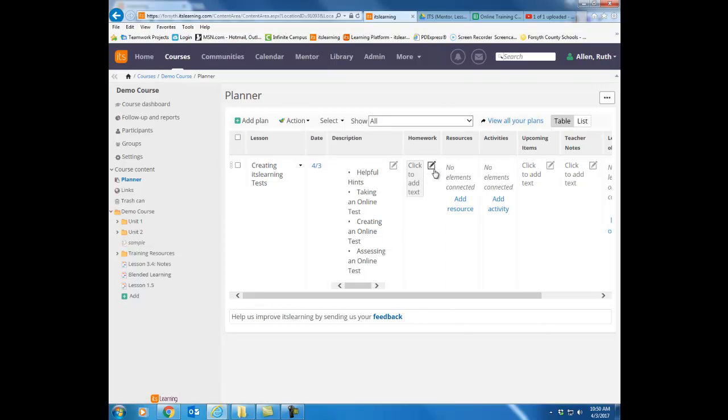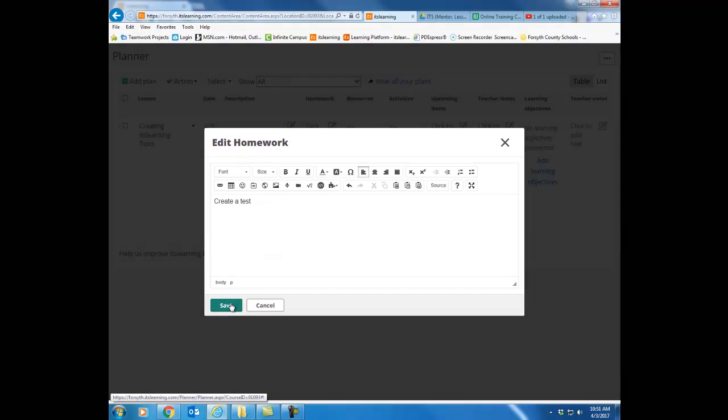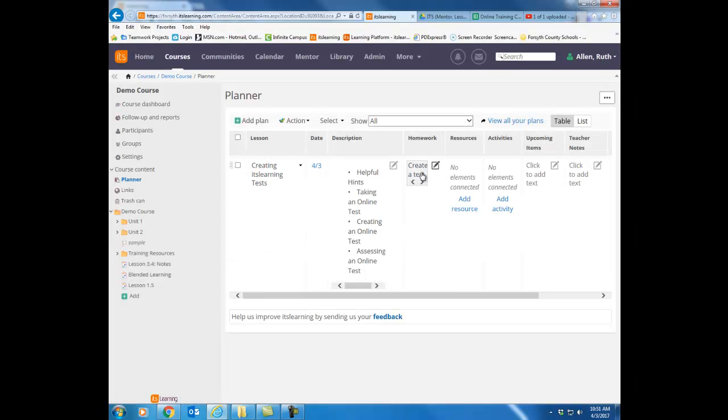Under homework, you will just click the pencil and once again type in what the homework assignment is. So I'm going to say create a test. If you don't have homework, be sure to just type none there. Our parents have asked that there always be a specific assignment or none so they know what their child needs to do.